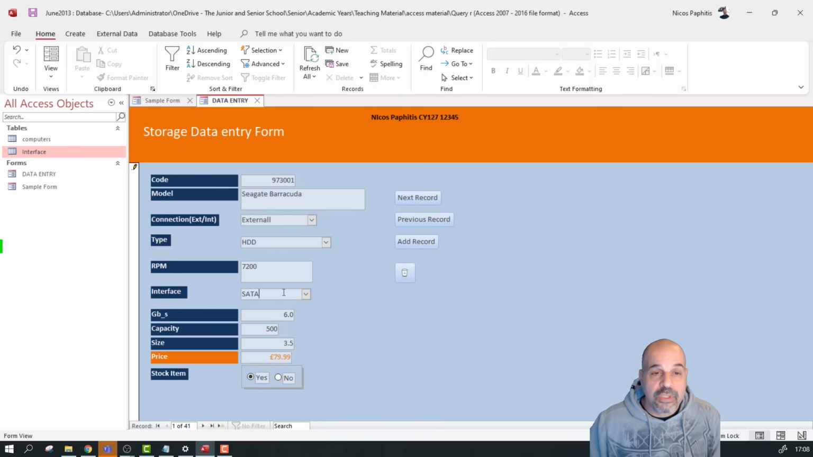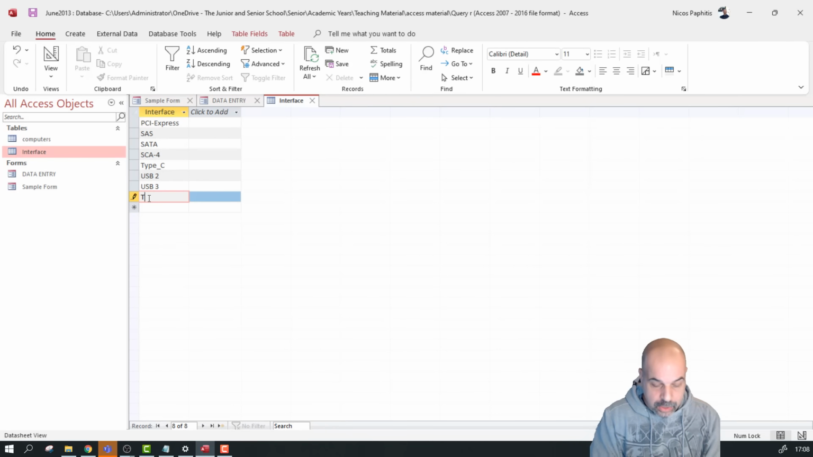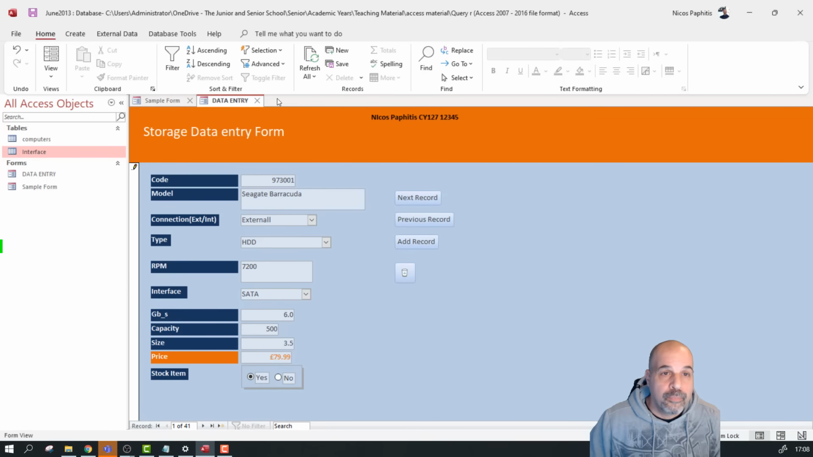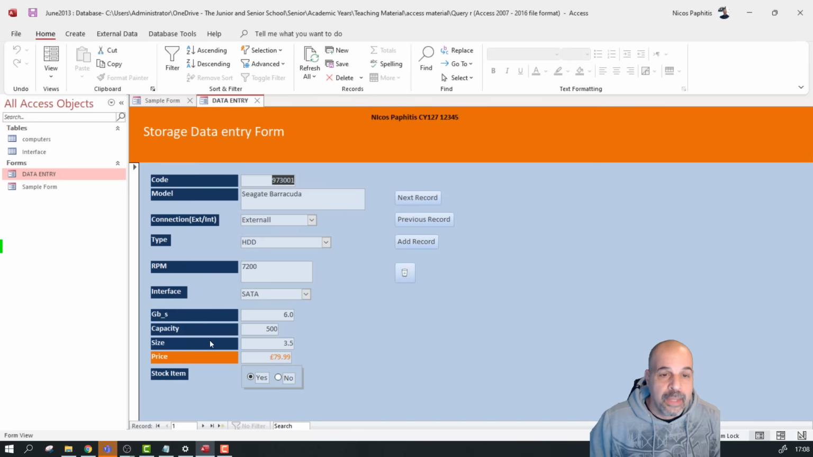Now again, we saw if I wanted to add something to this list which is connected to this interface table, I simply add it in this table. Type D, which doesn't exist now. I simply close my table, close the form, click yes to save, open this form again, and now it should be here as well. Where is it? Type D, there it is.